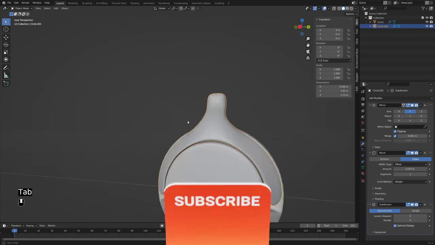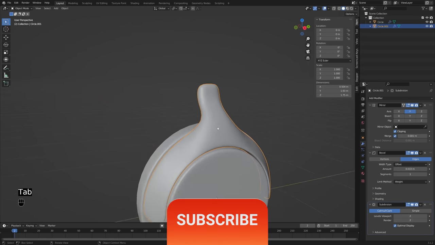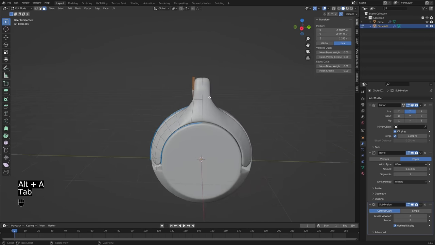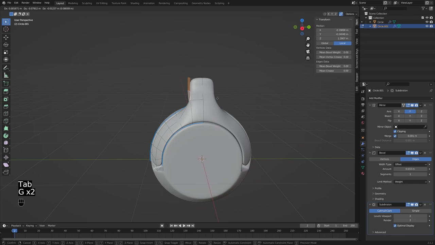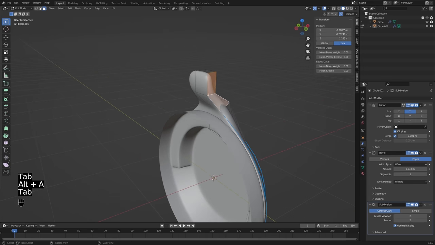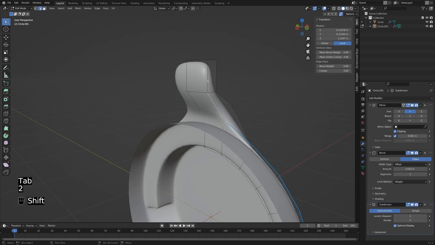Just kind of trying to create some nice shapes here. I think that is looking pretty good though. We got a nice fat ear cup. Maybe this needs to be a little bit fatter to kind of match that so it's not so disproportionate. But I might carry this bevel up to right here. Let's turn up bevel weight there.